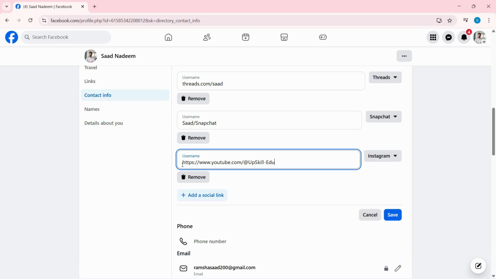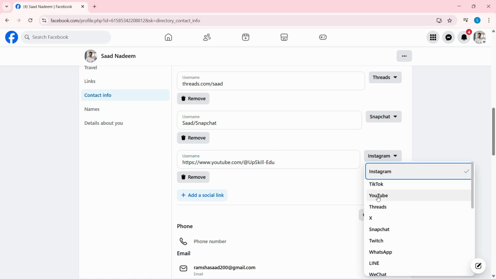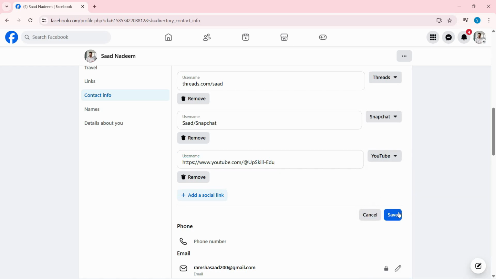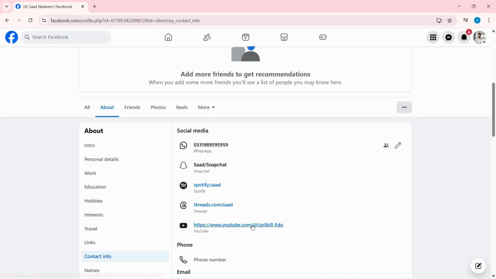We just enter this URL in the username. And from here, we'll specify that this is for YouTube. And we hit save. Just wait for a moment to save it. And after that, it will show up like this. So pretty straightforward process here, guys.